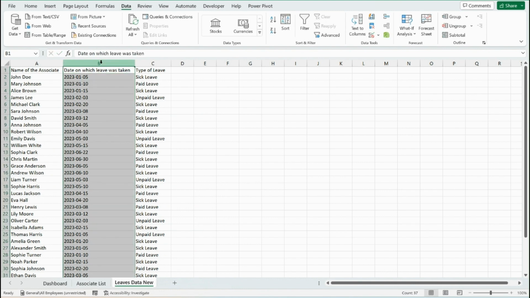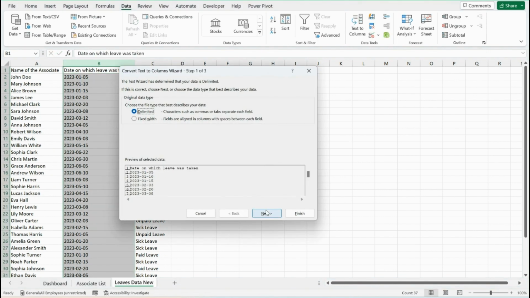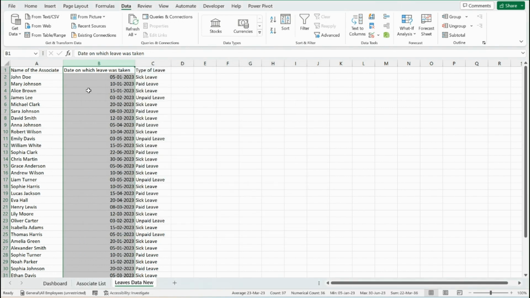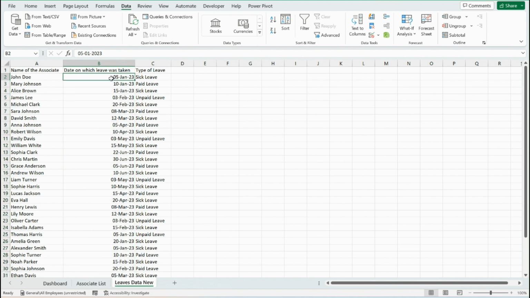Okay, let us start with text to columns. Go ahead and use text to columns, dates. Yes, and finish. See, the data is here. Now let us press control shift, as it is converted into dates.